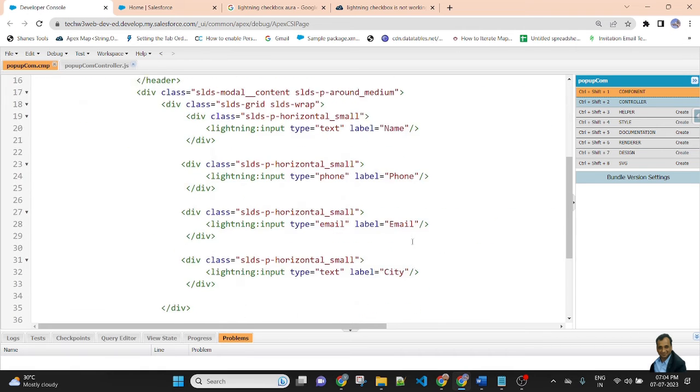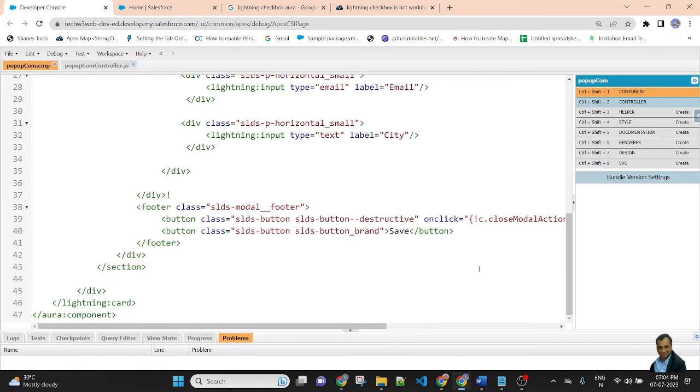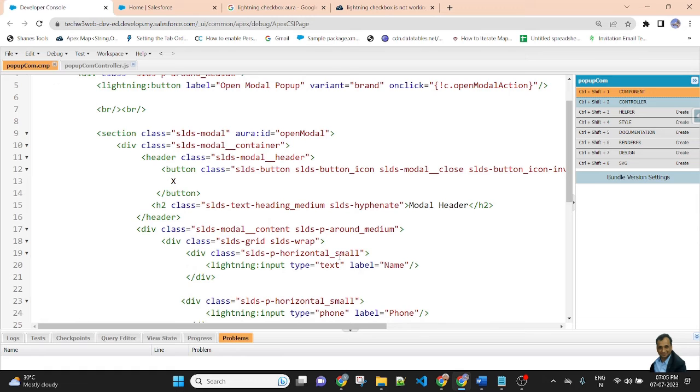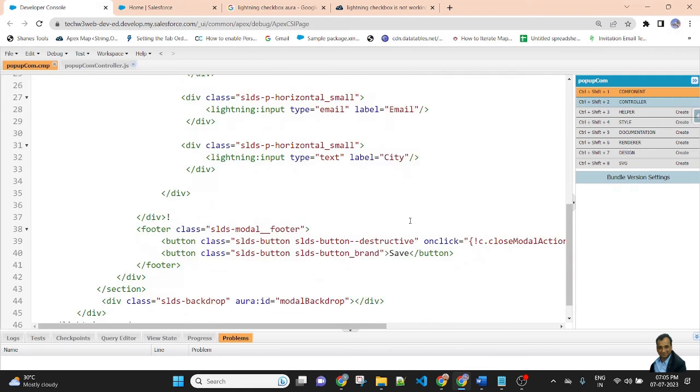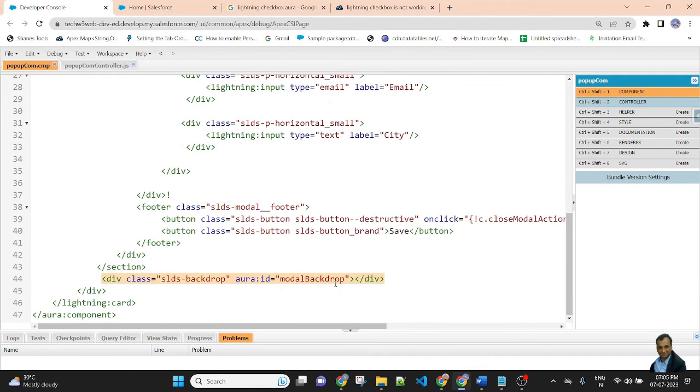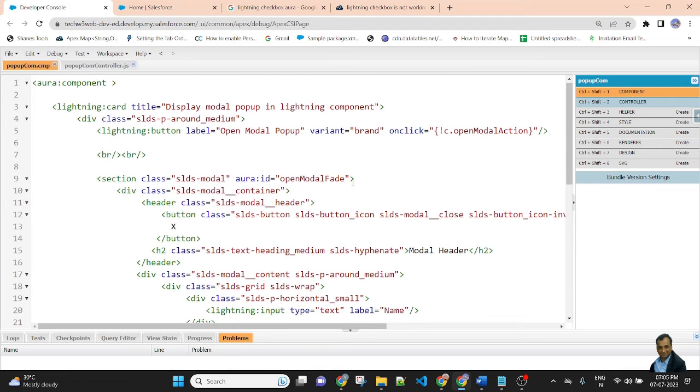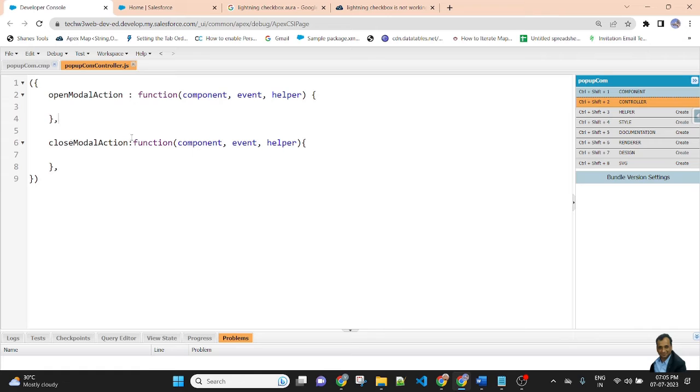And there is a backdrop here. Add an SLDS backdrop to fade the background beside the modal pop-up. So modal pop-up backdrop, modal pop-up open model fade. I am adding two IDs, Aura ID modal pop-up fade and modal backdrop. So in the JavaScript, I will first find the ID.